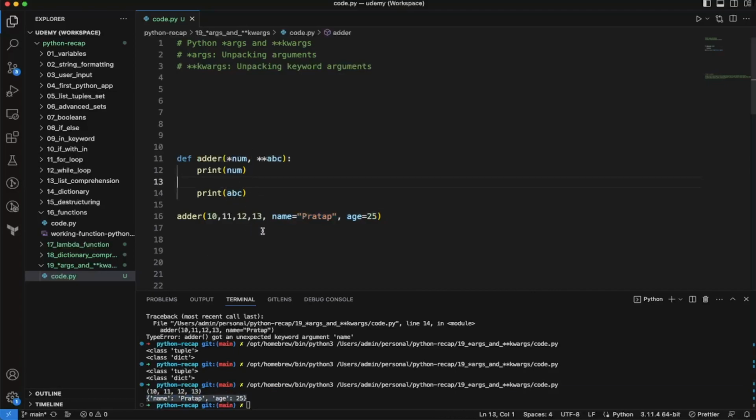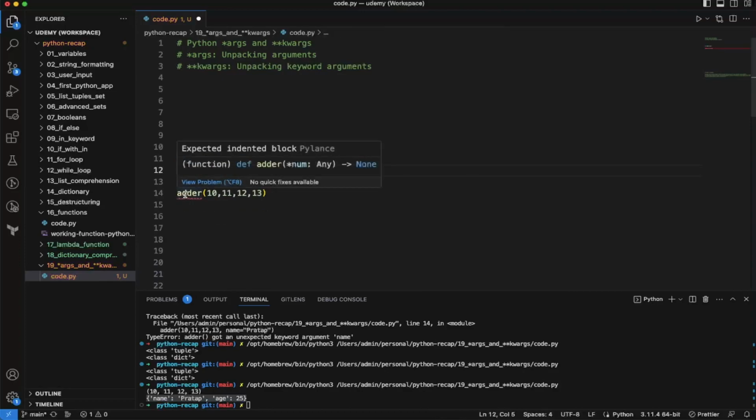Now let's go to the point again. Let's remove all this. First, let's learn how the star num works. Okay. So let me remove all this code. Since I don't know the number of arguments that a caller would send, I say star num, or the more generic way in Python is args. These are arguments, right? Non-keyword arguments.